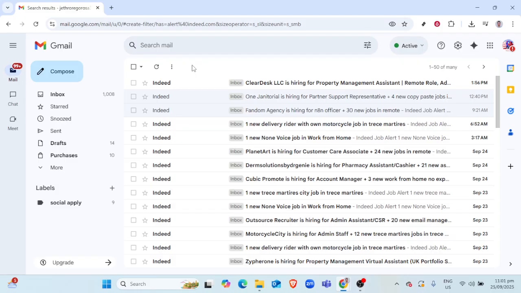Let's get started. The first thing you need to do is open your preferred web browser and head over to Google Search. Just type in "how to add a trusted sender in Gmail" and hit enter. You'll find plenty of resources, but for our tutorial, we'll go through it step by step.